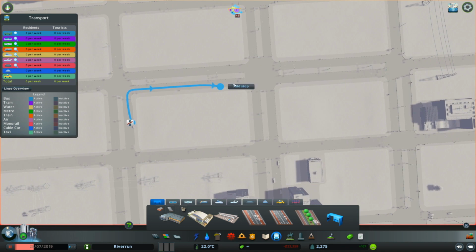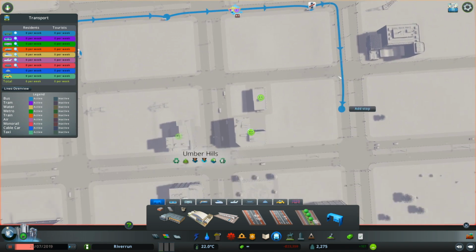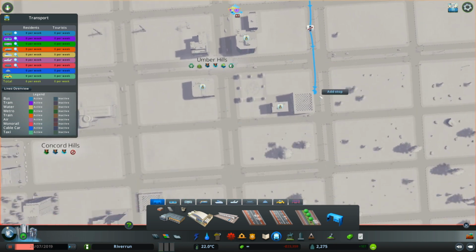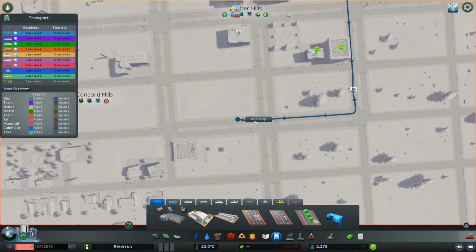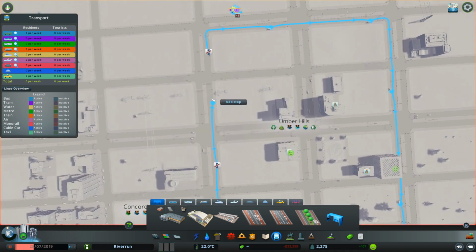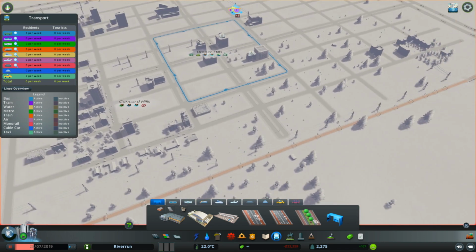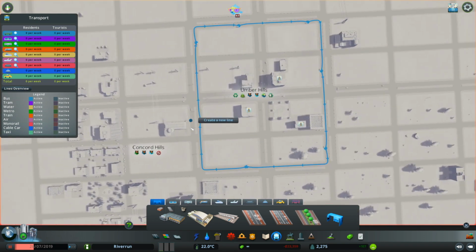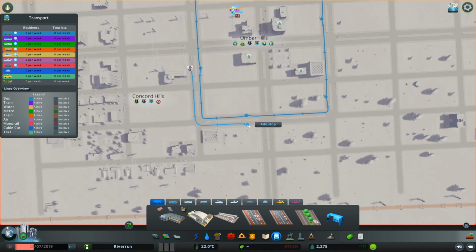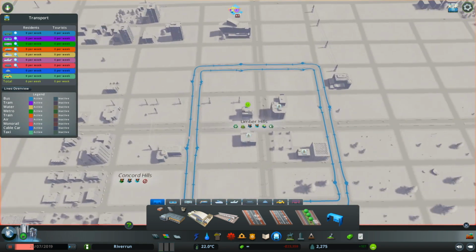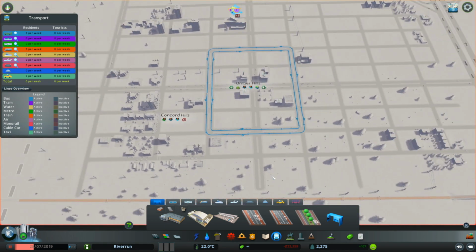So what I'm going to do is make a ring, but I'm not going to do a stop right there. I'm going to space these out some. So that's one loop. We're going to actually do the reverse. So now we have buses driving in a circle. Cool.